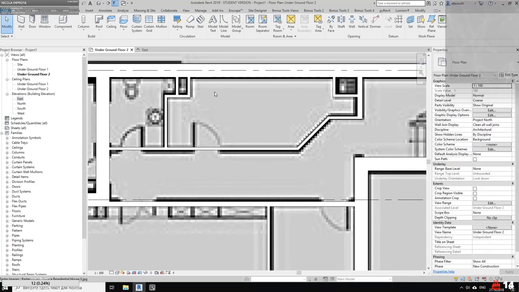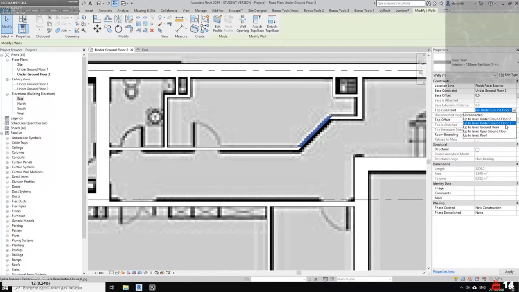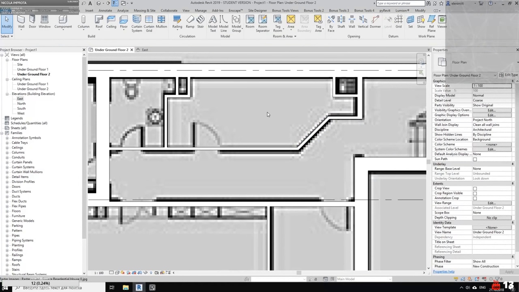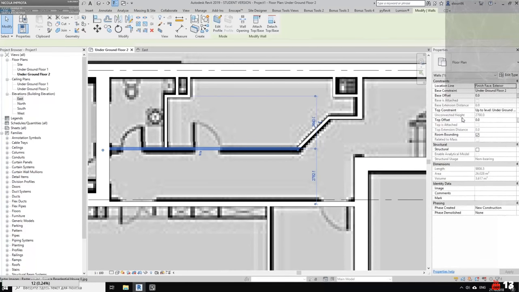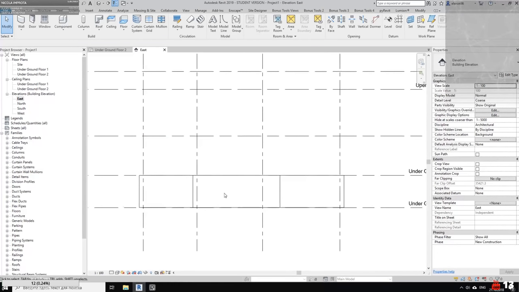But all our interior walls are also wrong. Because I did it right. As you can see, they are automatically connected to the floor. Nice, Autodesk. Revit 2019 is doing a great job. Yeah, all the walls are okay. I will check it on the east side. So everything is okay.